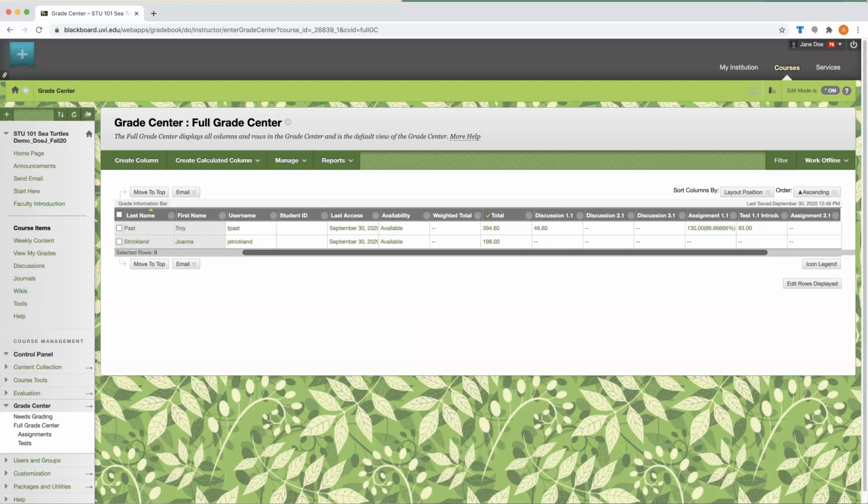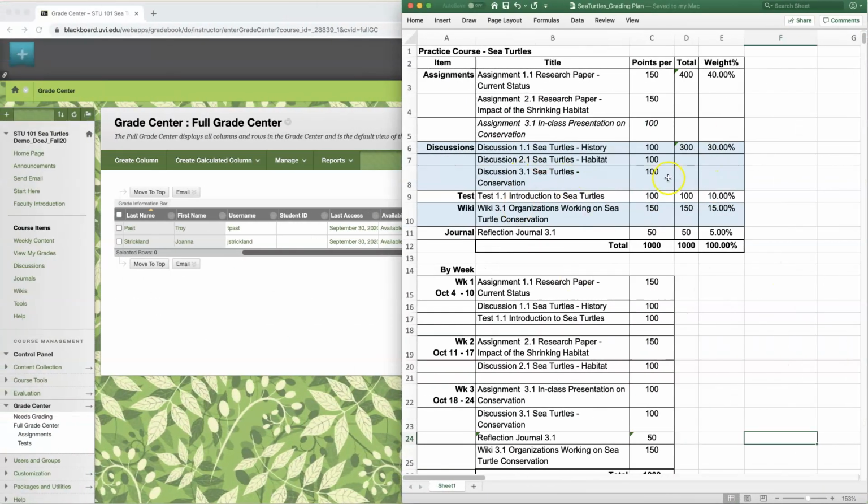Before delving into the details of the Grade Center, let us first review the grading plan and the assessment items that we have set up in this course. So here is the grading plan for the Sea Turtles course. There are 3 assignments. 2 of these assignments are submitted by students in Blackboard, but the 3rd assignment is an in-class presentation. There are 3 discussions that we have set up, 1 test, 1 wiki, and 1 journal.